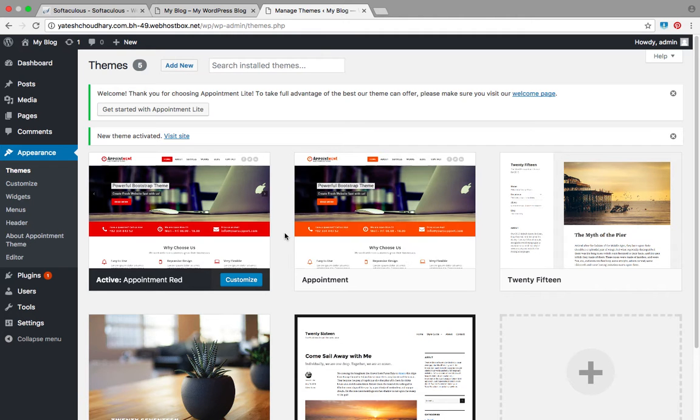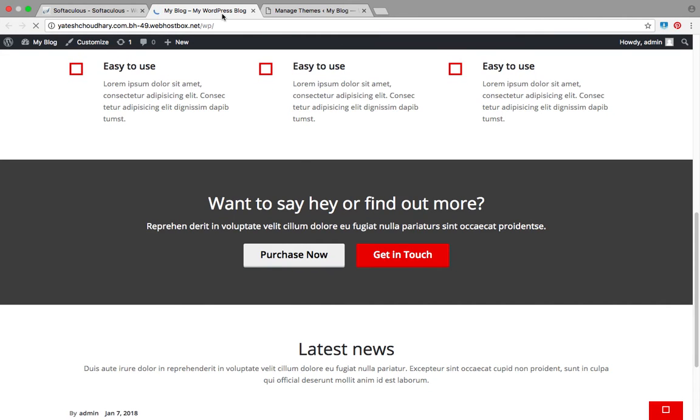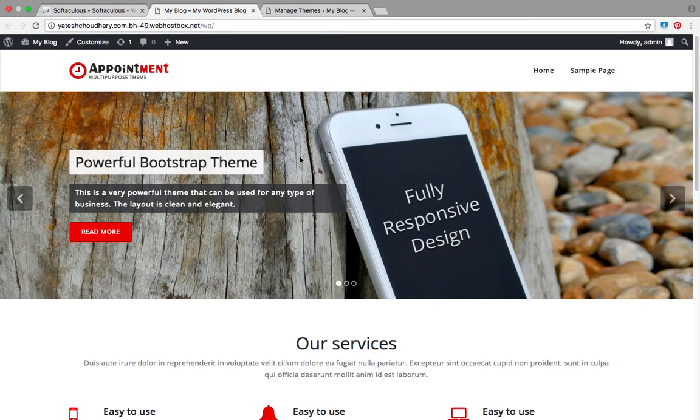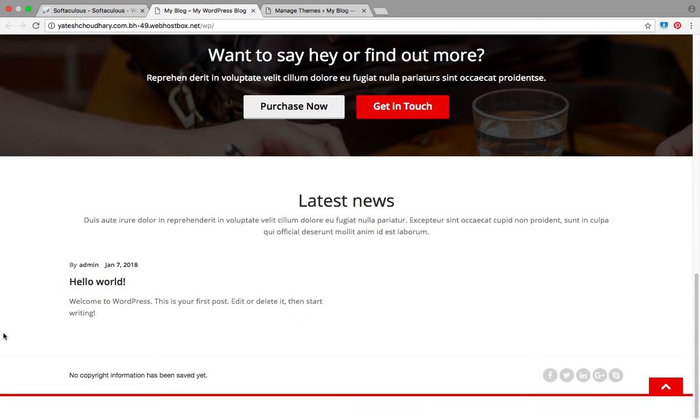As soon as you install this theme, you will see a change in your home page structure. Just refresh the website's home page, and you will be able to see this kind of structure here, which is there because of this appointment theme. The best thing about this theme is as soon as you install it, the structure of the home page will be completed.